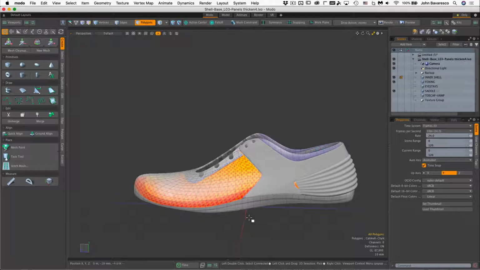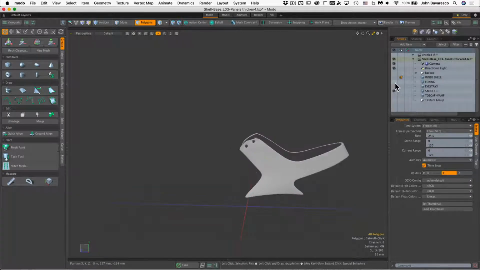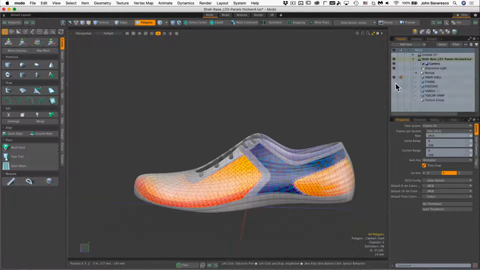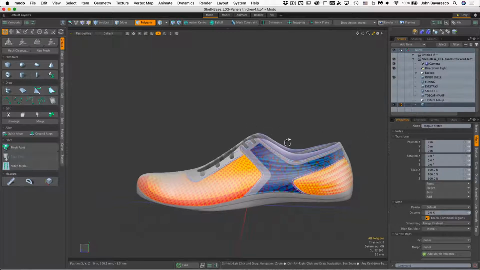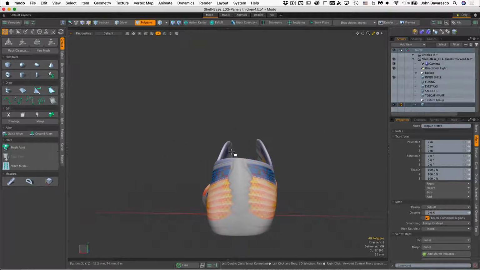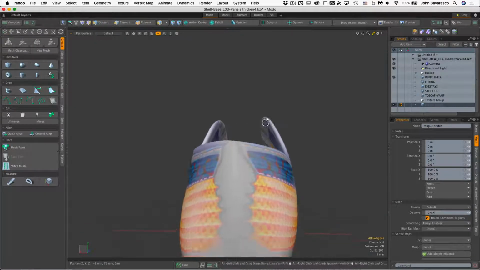So first thing I'm going to do, I'm going to turn off a lot of things I don't need. Actually, I want to keep the inner shell on. And I'm going to make a new layer, and that layer is going to be called tongue profile. There we go. And let me swing around to the back side here. I'll leave it in perspective view here.